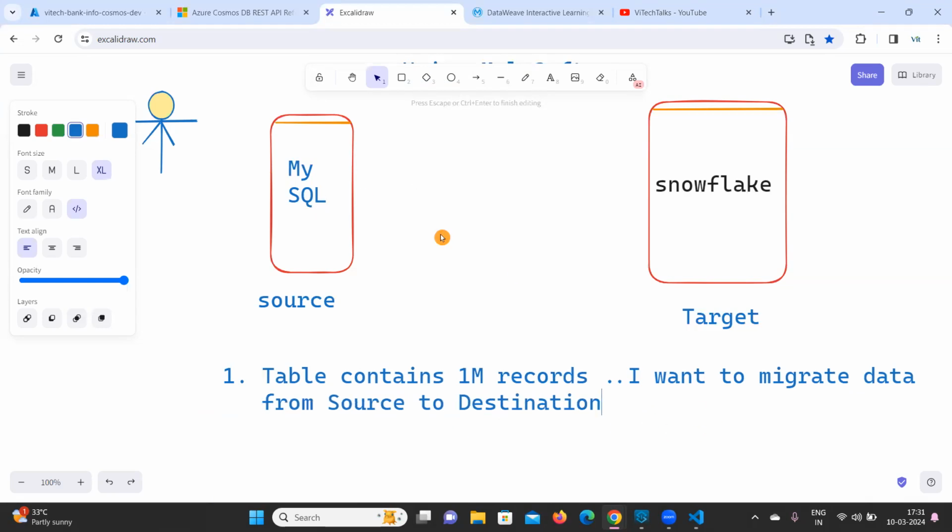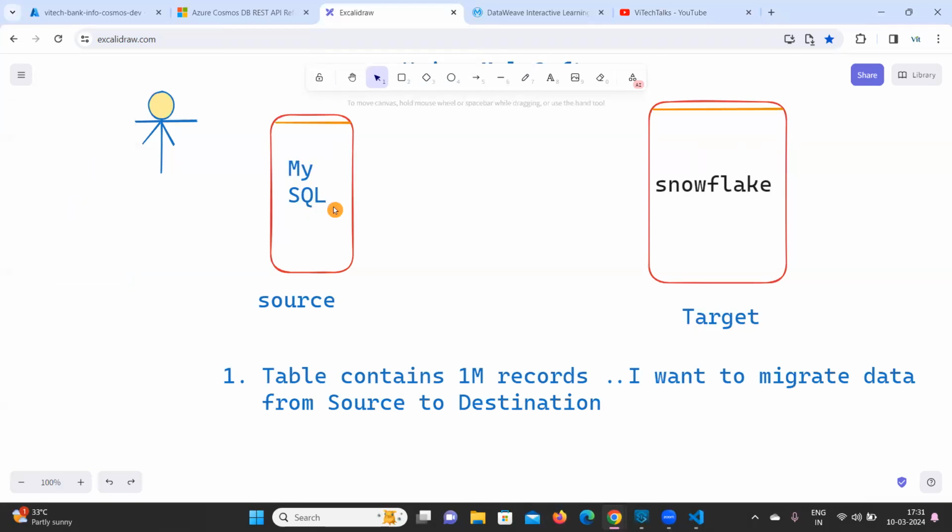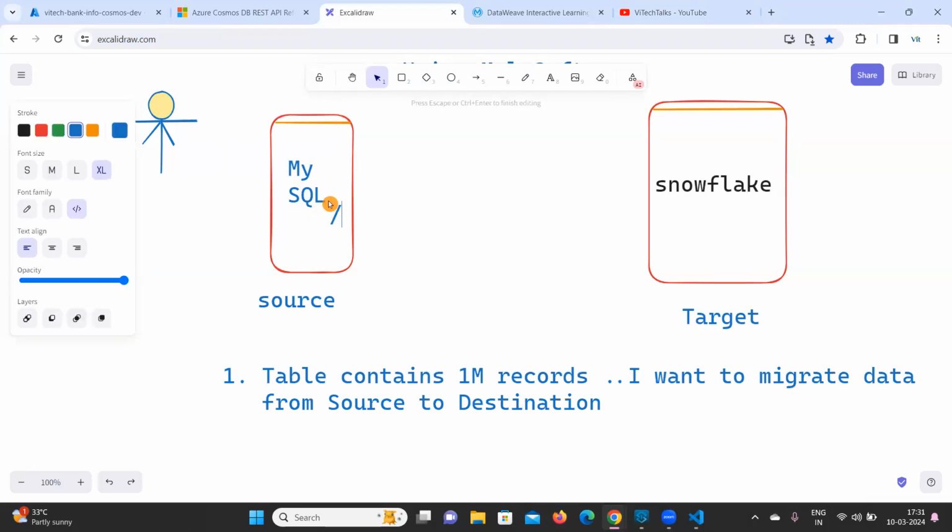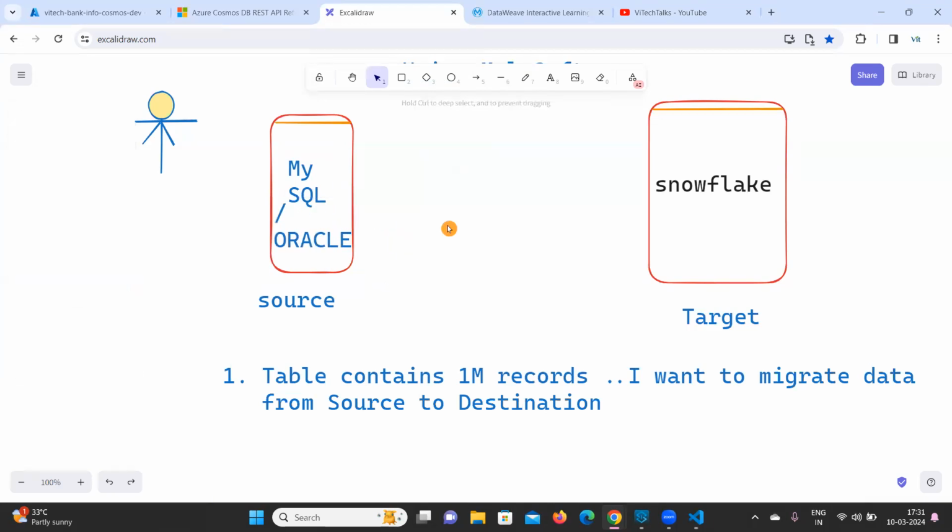You can take any database, not only MySQL. You can consider Oracle also. That is up to you, which database you want to work with: MySQL or Oracle or DB2. This is an existing system, and there is a new system, the target system. There you need to migrate all your source data into the target database. This is our first question.